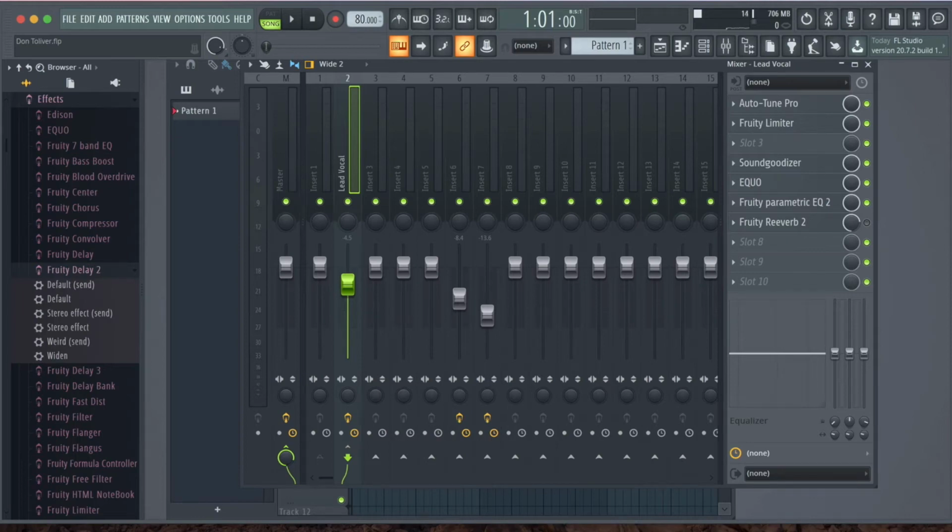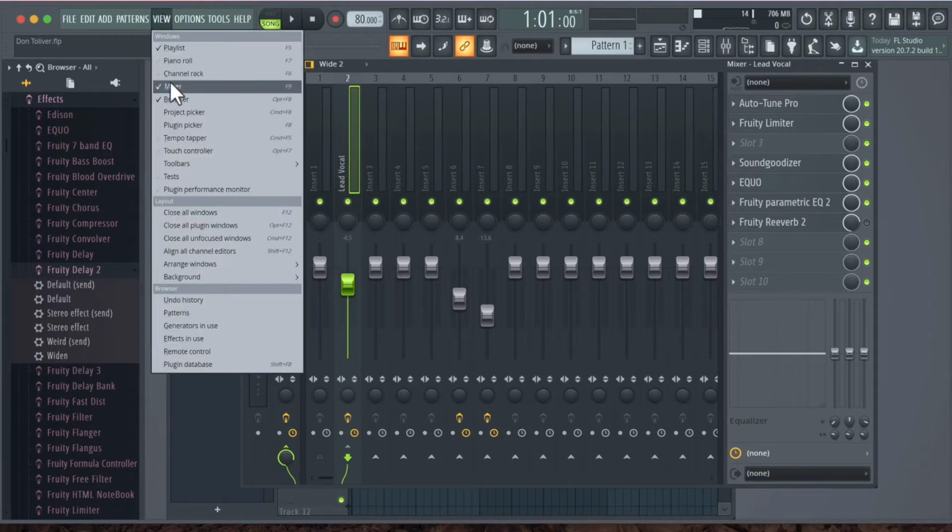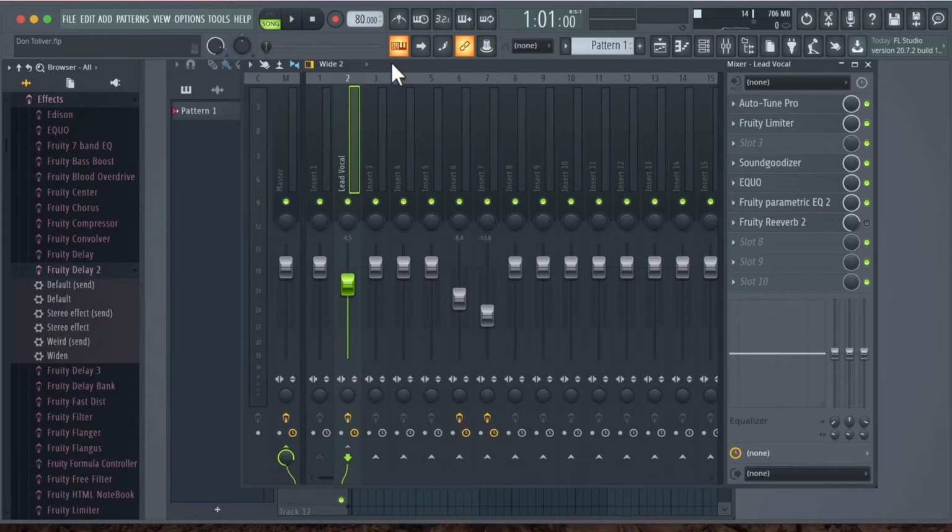Yo guys, so in this video, I'm going to show you how to set up a bus in FL Studio. So the first thing you want to do is go to your mixer, which can be found right here in your view. Next thing you want to do is have this channel selected, your lead vocal, or whatever channel you want to send to a bus.